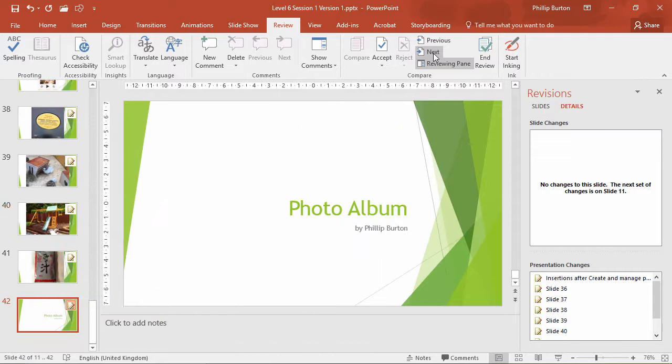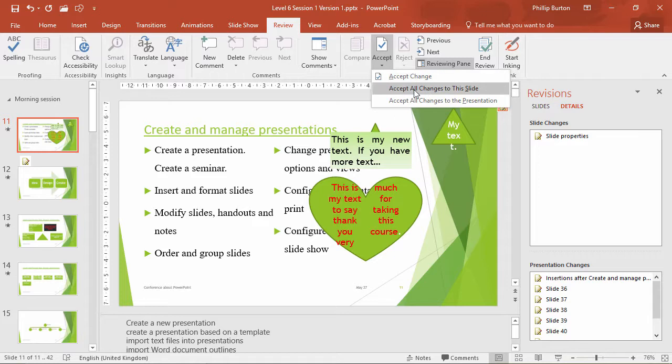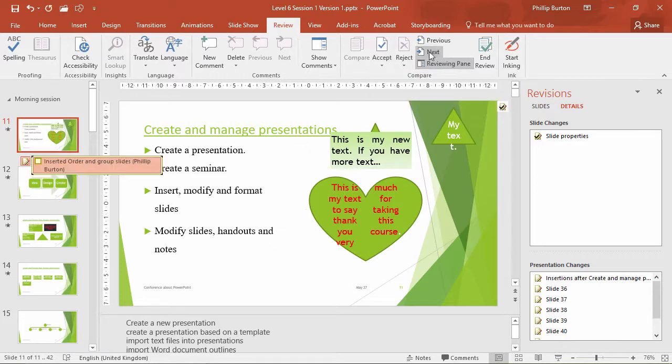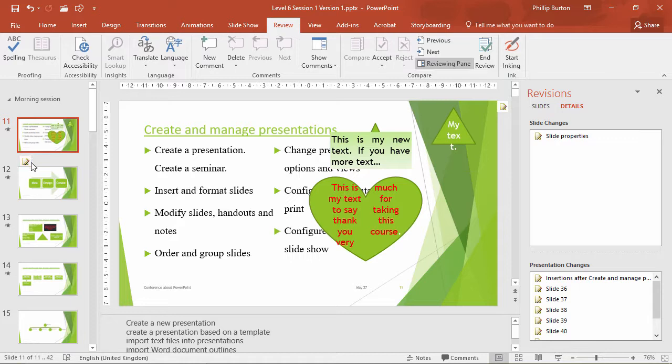Oh, we inserted all of these. Let's go to the beginning. Non-mergeable content animations. Okay, I'll accept that change. In fact, I'll accept all changes to this slide. Right, so go on to the next. Oh, we inserted a new slide. Well, I'm going to reject all changes to that slide. So let's click on that and I'm going to reject that change, except for some reason I can't.